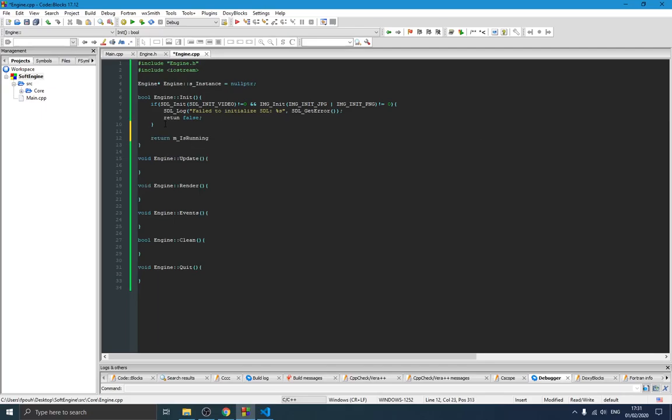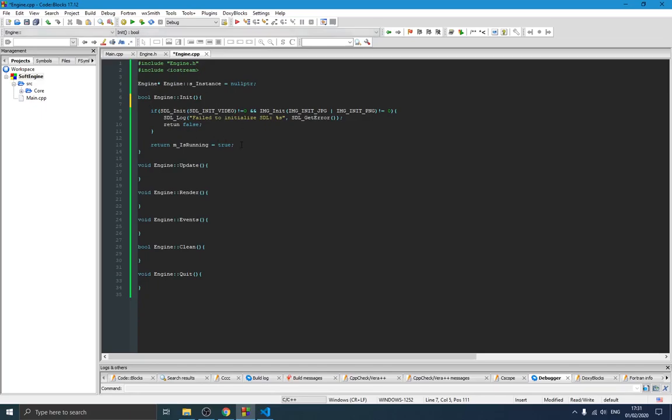So we can check this, because if this is correct, then we say return is running is equal to true. We want to set is running to true and return it directly. So that's the idea of this. So if nothing was wrong, then we'll simply set this value to true and return it.